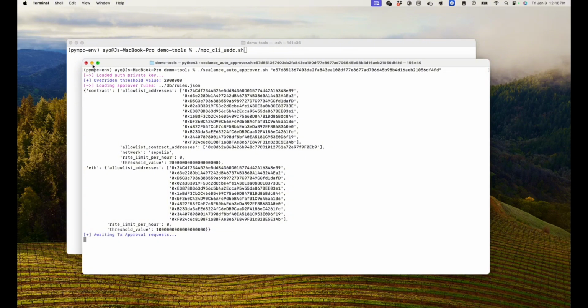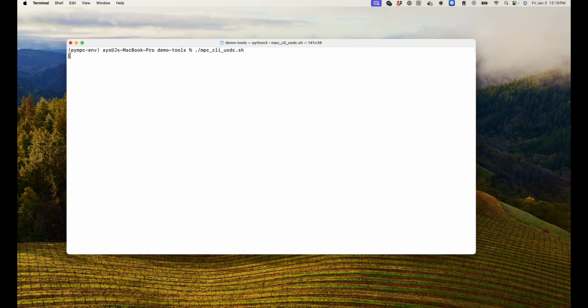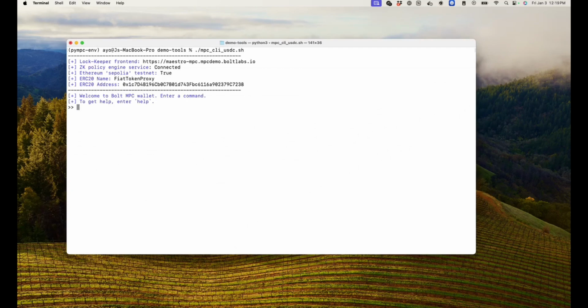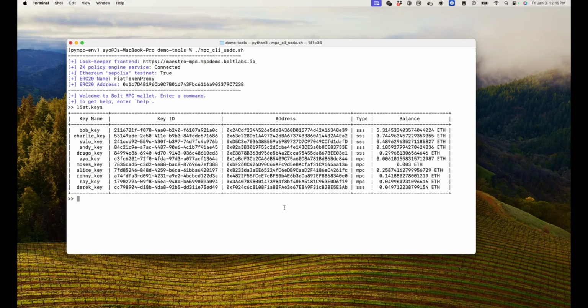So I'm going to minimize the approver, and then I'm going to run the wallet that has a bunch of keys that I've generated for Shamir as well as MPC. It shows the simplicity of generating keys, securing them remotely in a Lockkeeper infrastructure where there's enclaves, MPC, and all the bells and whistles. But on the client side, it's a very simple UX. And so each key has a balance of a certain amount of ETH, and each key has a type. So this key is Shamir, and this key is an MPC key.